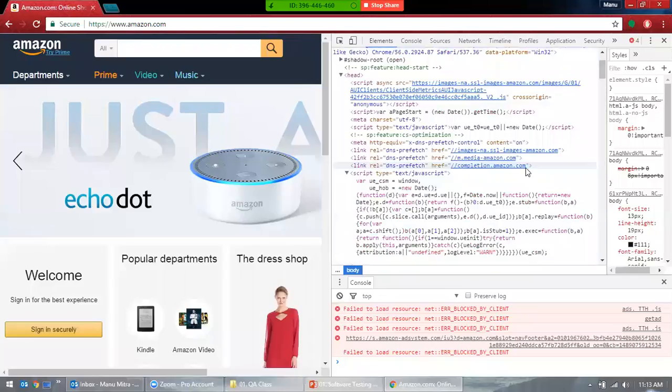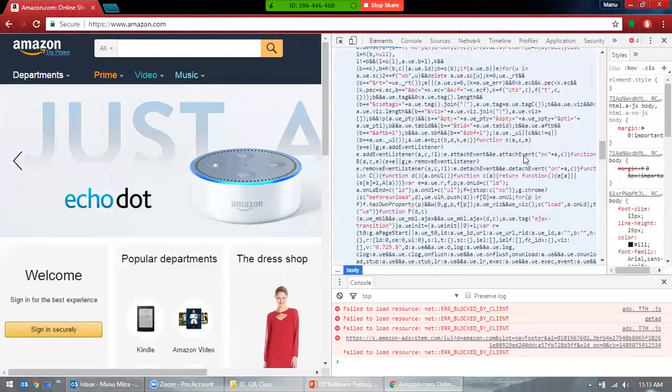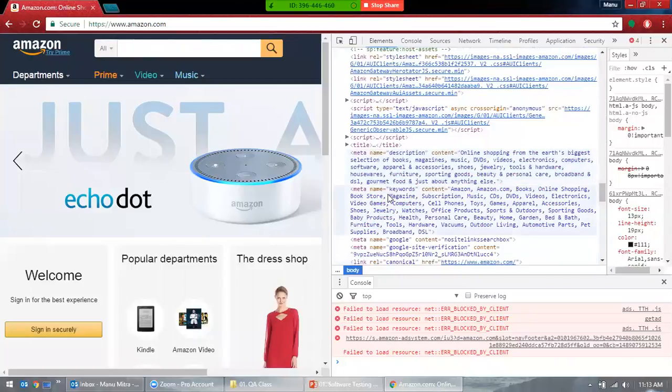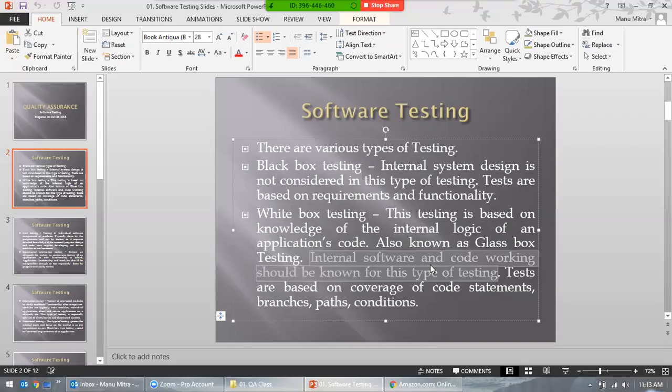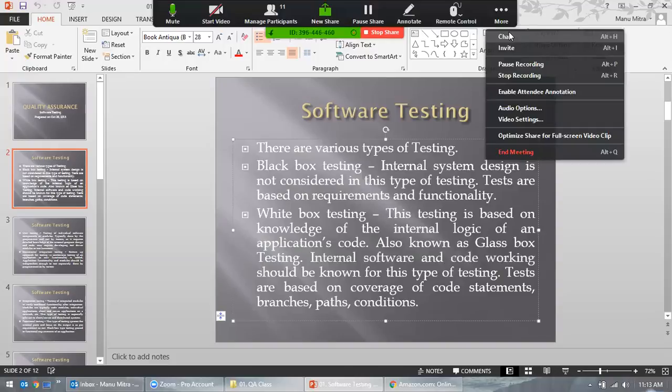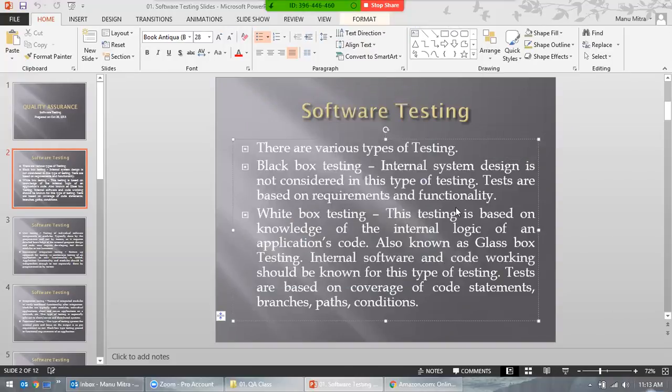You have JavaScript, you have HTML, you have Ajax. If it is Flash, then you have Flash Player, you have scripts, all integrated scripts in this. A lot of things we don't know. So that's why we don't do this as testers, but developers, yes, they do this. Any questions so far on these two? Let's move to the next one.